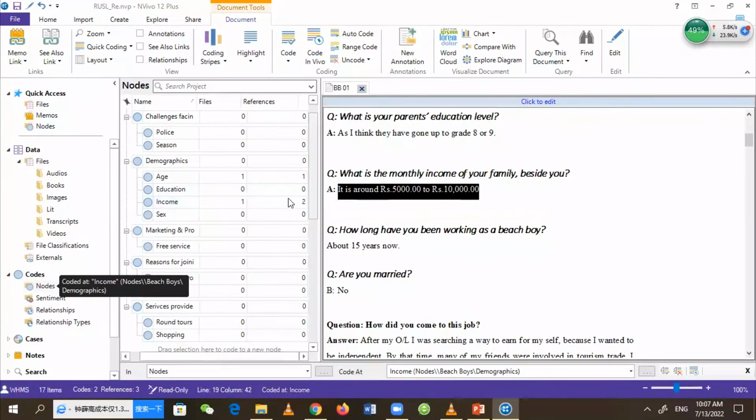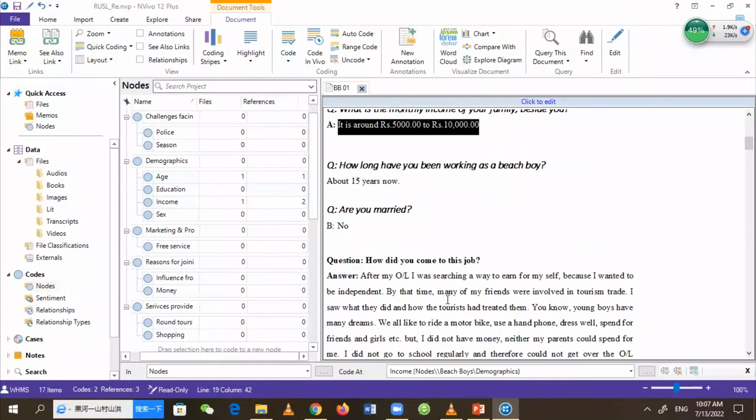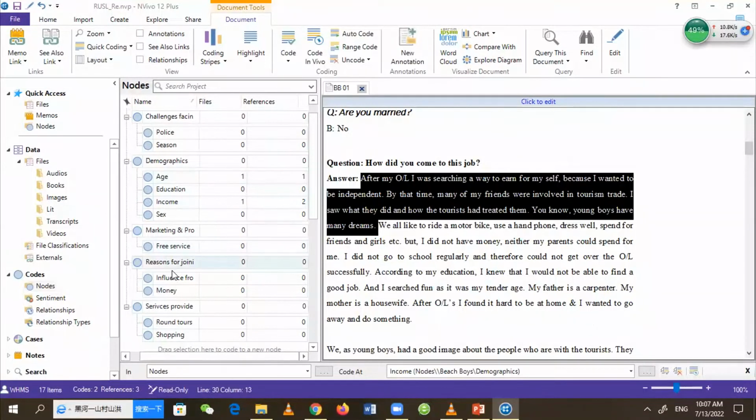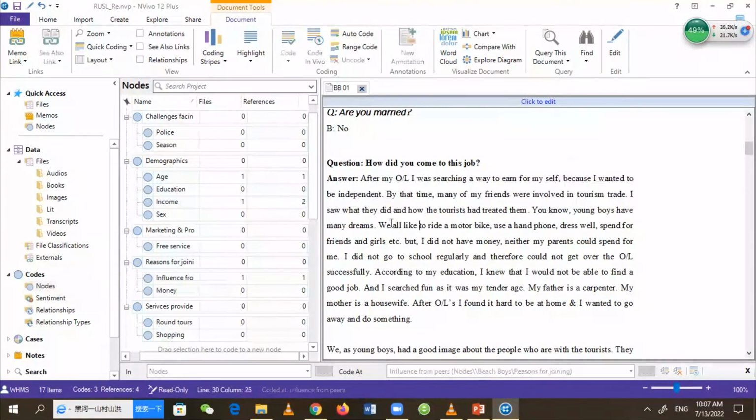Now here it came to 2. Why? One file, but still we have done 2 codings under that. And age, education, are you married? How did you come to the job? Here, after O levels and so on. Reasons for joining, influence from peers, my friends were involved, so I just drag and drop it here. I'm just doing it. This is like sample coding.